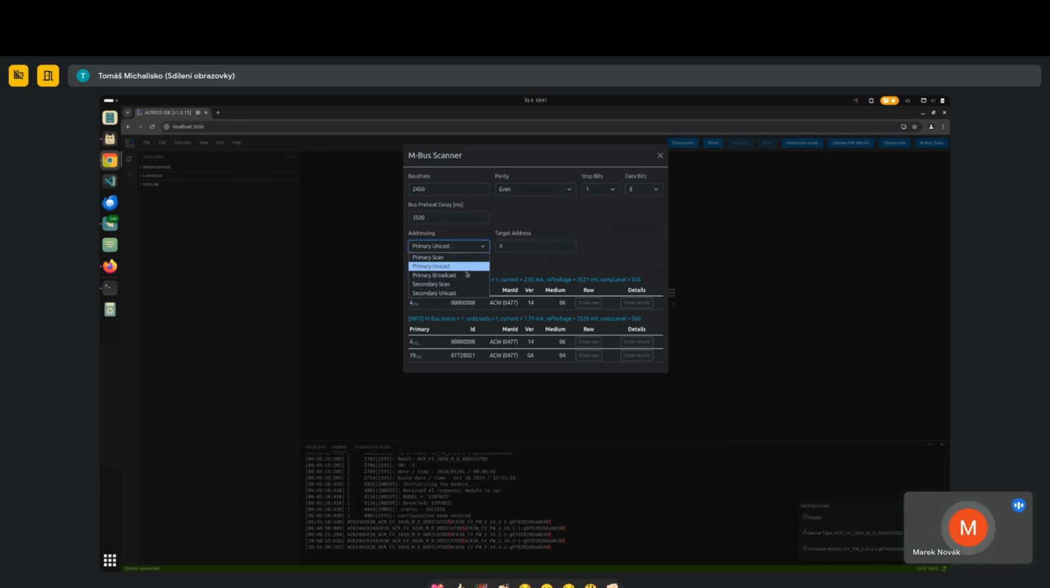The next one is primary broadcast. If you have only one device connected to your MBUS, you can use the primary broadcast, and it will hopefully show you the device. When you have multiple devices connected, you might get a warning that the primary broadcast will not work for you. Right now I have 2 meters connected, so I will get a warning and I won't see any devices.